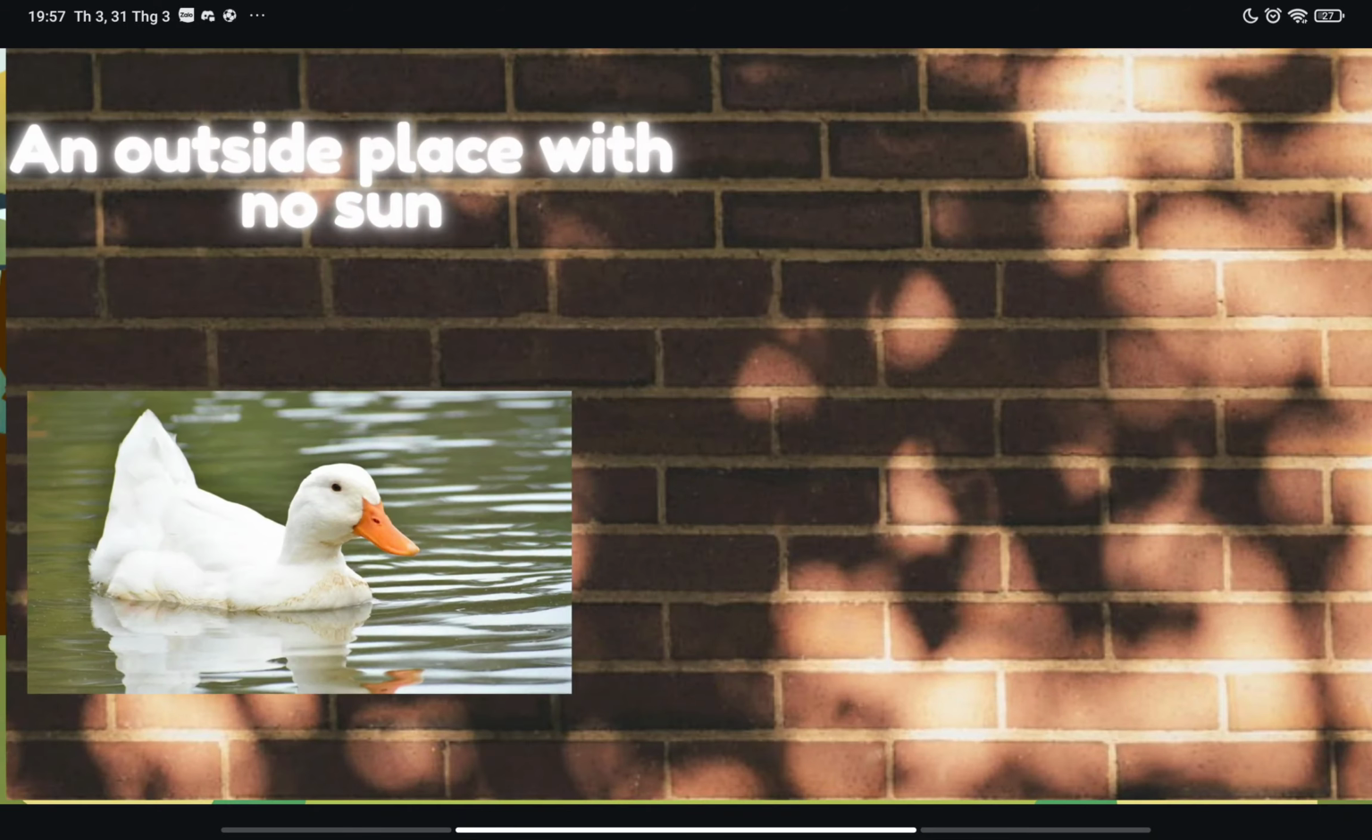The next word: an outside place with no sun. So it's summertime, and you can play in the park. But look at the sun. The sun is shining so brightly. The sun is so hot. It's too hot to play outside. But you don't want to go into a building. You want to enjoy the park. So what should we do? Of course, we will find a place under the tree or under the umbrella.